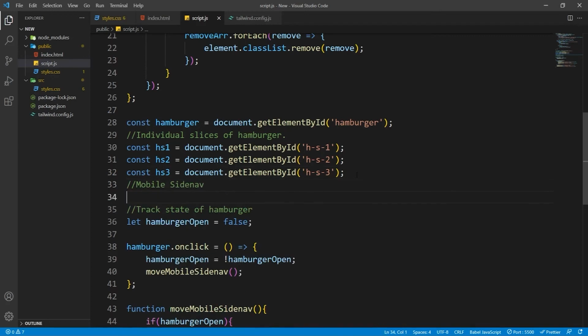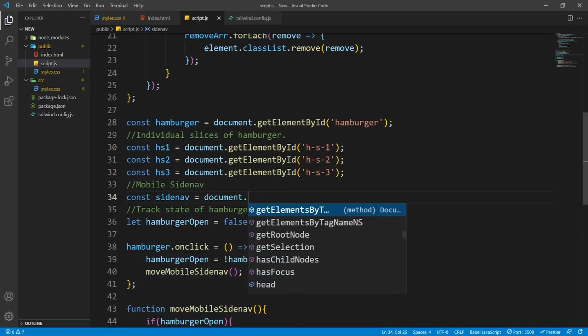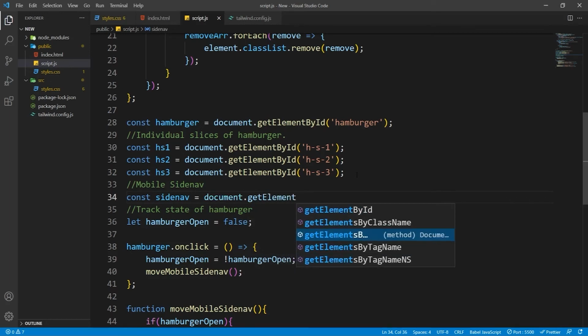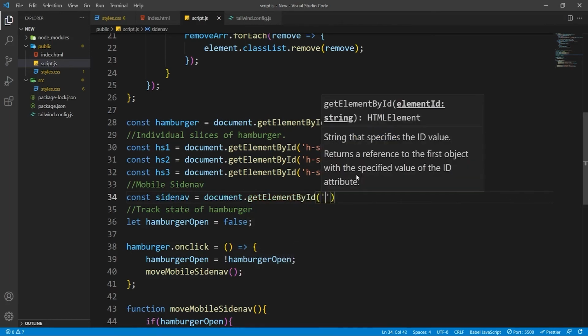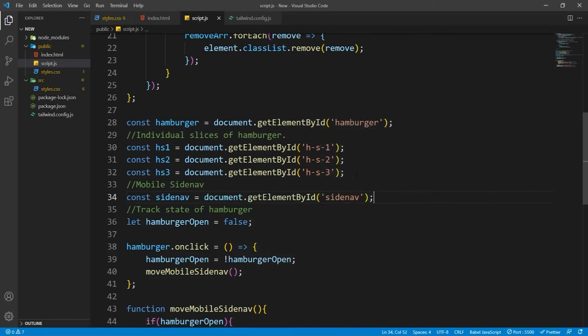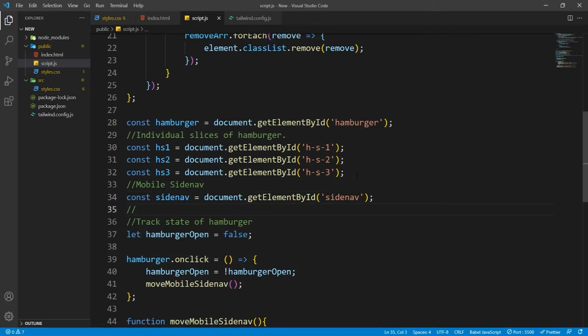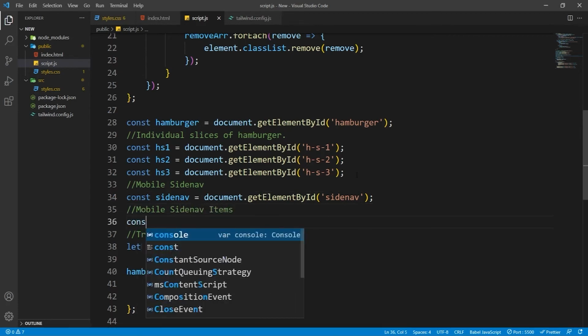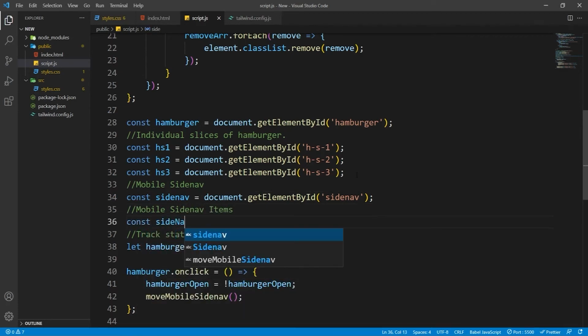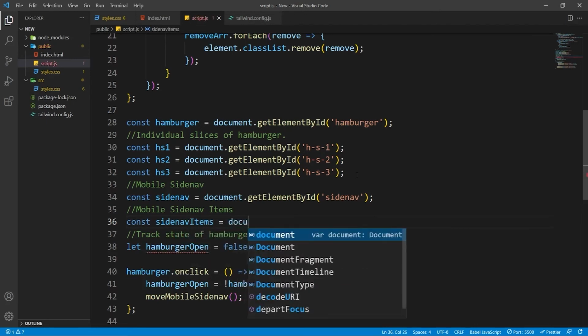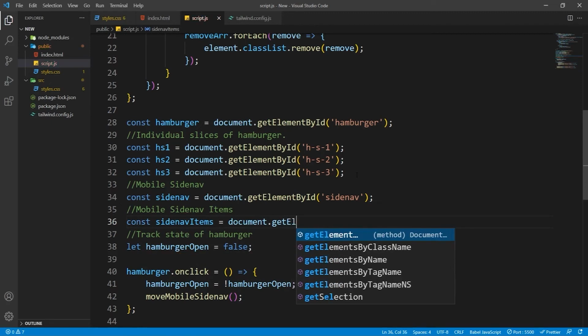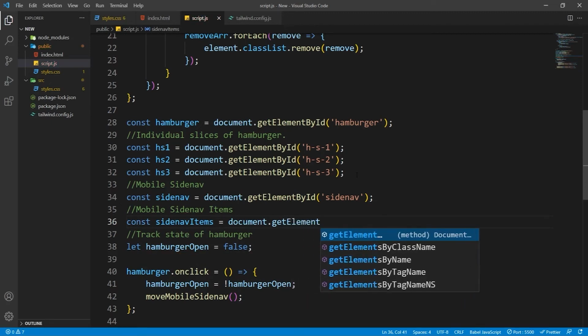First thing will be the mobile side nav, so we'll get access to it like so. Next, we'll get access to an array of things actually, and that will be the individual Sidenav items. Because remember, we want them to all animate in. Currently, they're set to opacity 0. But we need to get access to them all so that we can animate them in staggered.